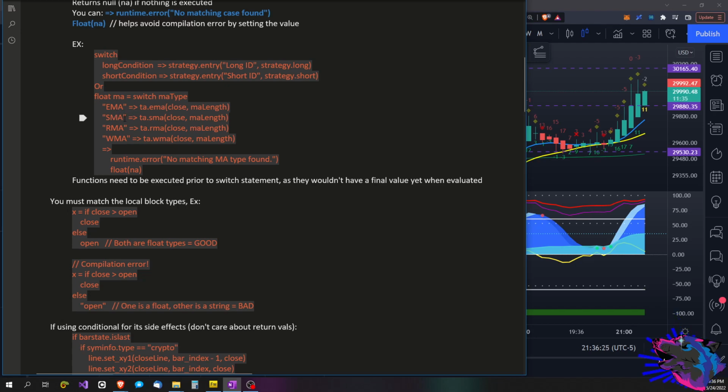Or if it's an SMA, it goes and executes this. RMA executes this. And if it's not, it just keeps moving down the list, checking to see, does it match any of these, all the way down to WMA. And then if it doesn't match any of those, it comes down here to our little error message, which just says no matching moving average type found. And then you've got your little null float down here.